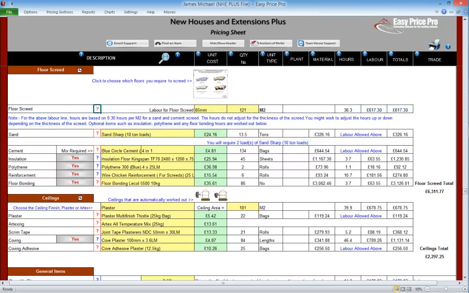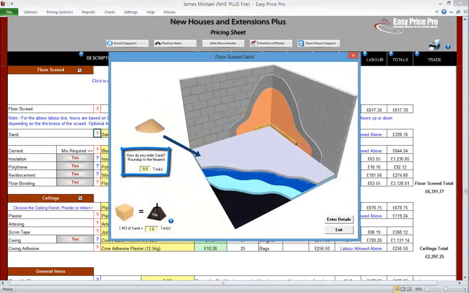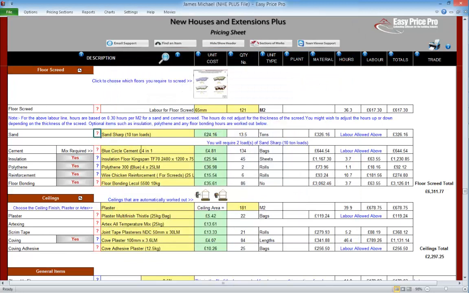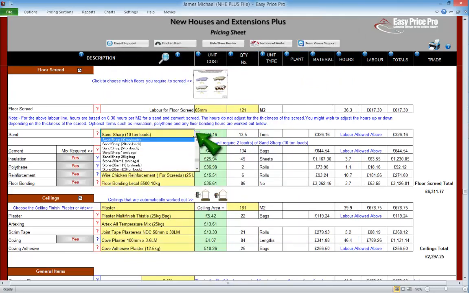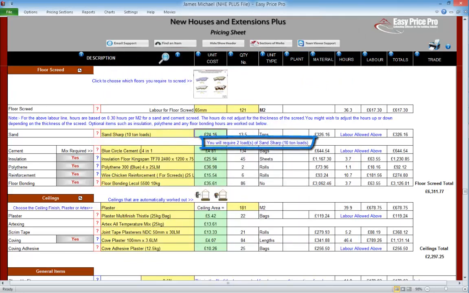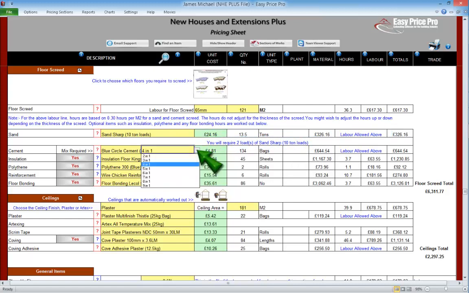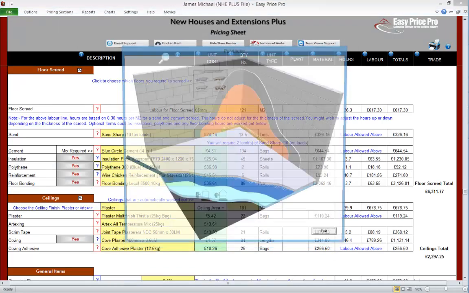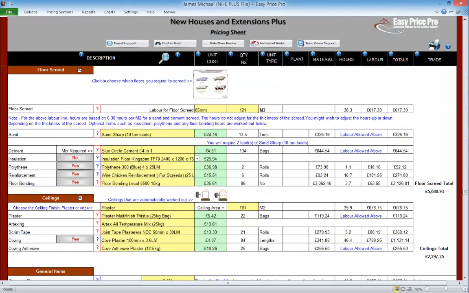Here is the sand. As we've seen in other sections, we can change how the programme rounds this up. We can also adjust the type of sand in the drop-down menu. The blue text here tells us the number of loads that we'll need. And this blue text reminds us that the labour is allowed above. The quantity of cement for this floor screed is here. If we want, we can adjust the mix. We can allow for insulation and polythene if it's required. If they aren't needed, just switch them off.